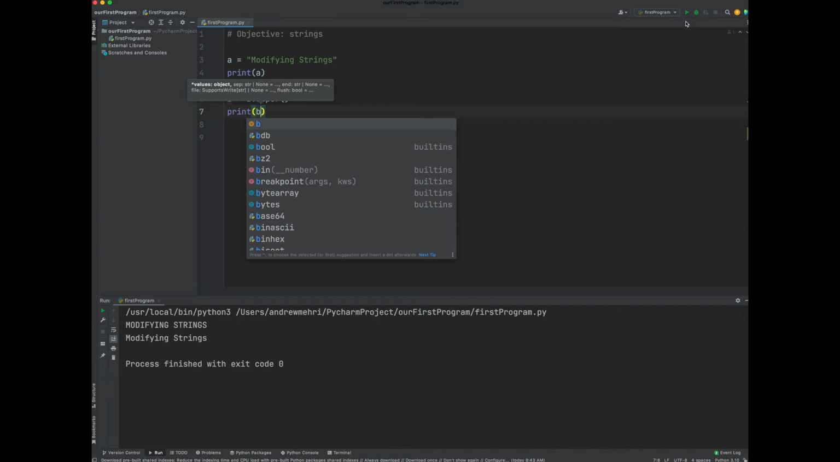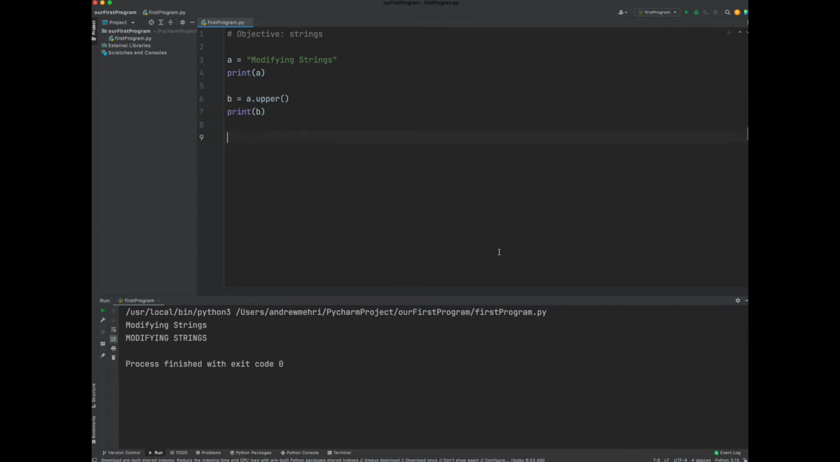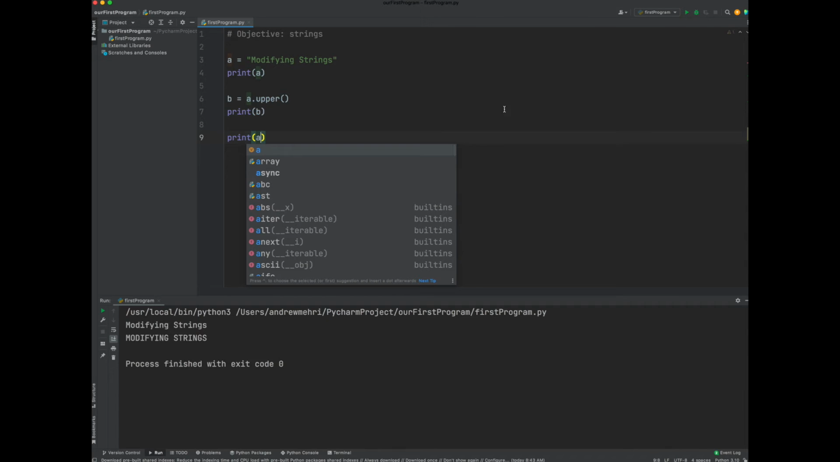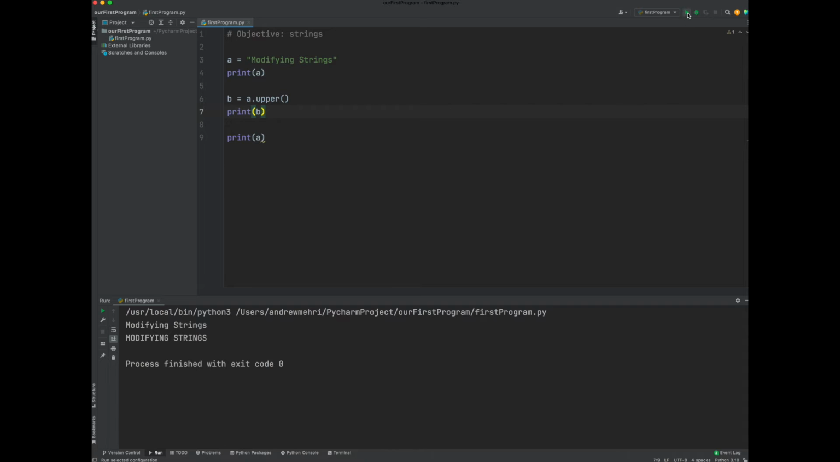And let's go ahead and print that. As you can see here, we're printing B, which is, again, a string all by itself, which takes the result of A changed to uppercase, at least temporarily. But that does not change A. So if we print A again, A is still the original string. Okay, so it's very important.